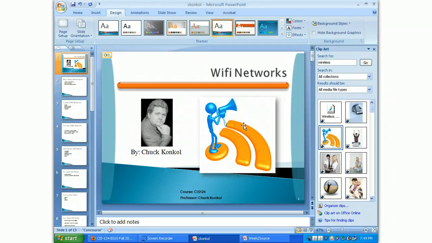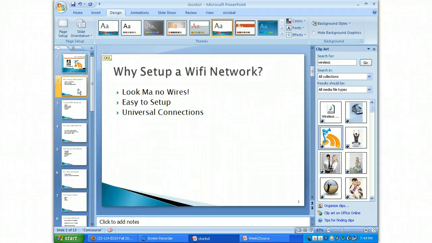So do this for me. Let's do a Control S to save what we've done thus far. Next, go to slide 2. Slide 2 says, why set up a Wi-Fi network? Look, Ma, no wires, easy to set up, and universal connections. Now I'm going to back up just a hair, and I want everybody to click on the Outline tab for me.